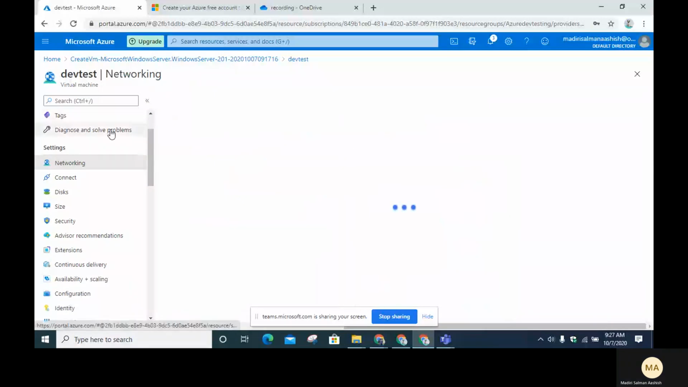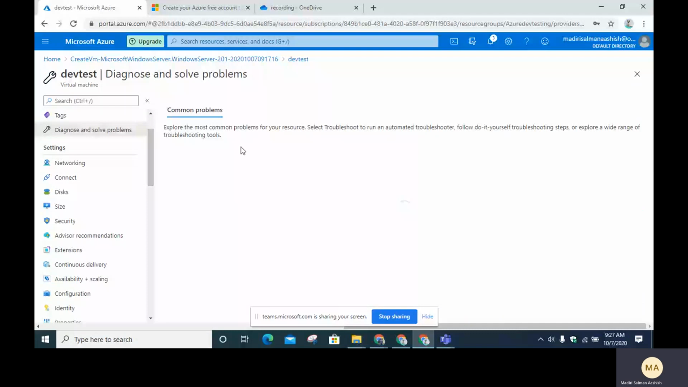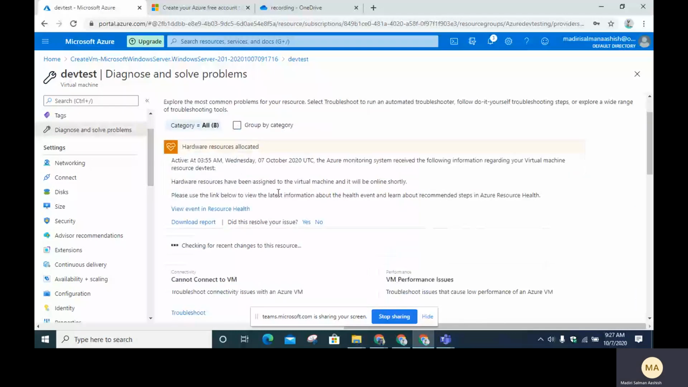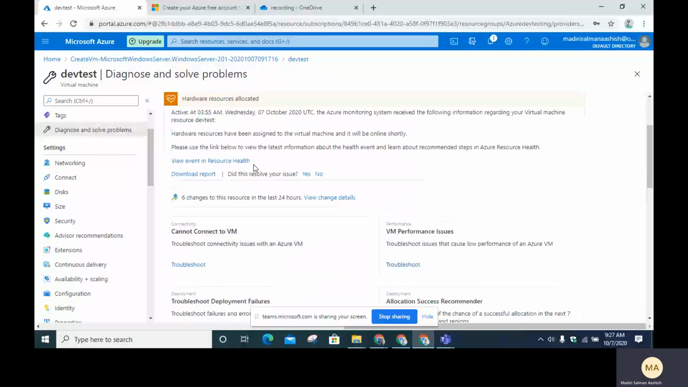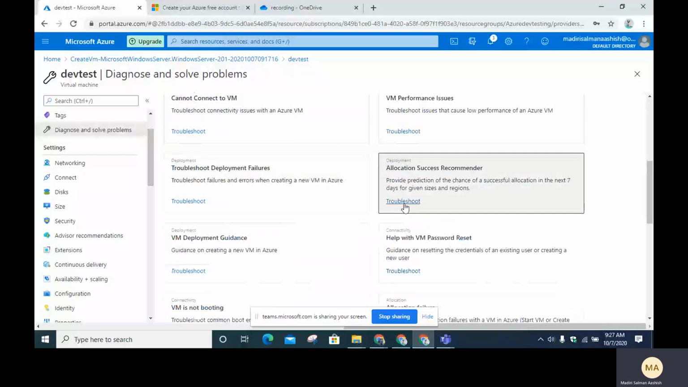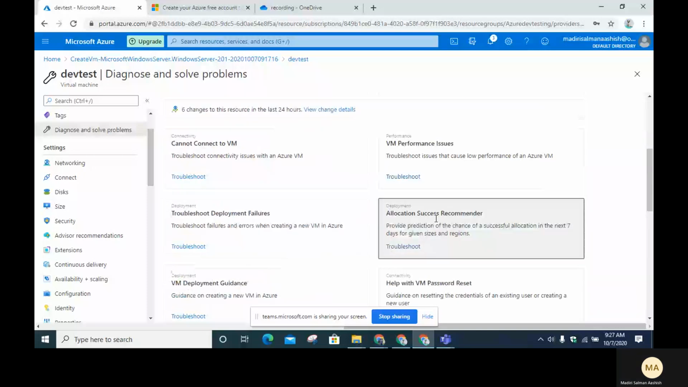And coming to this one, if you have any issue with the VM, you can solve it by checking. Azure will check if there is any issue, or you can select from these predefined issues, and click on troubleshoot. It will see what the issue is, and it will fix that issue before going to Azure support, so we can see these options and fix our issues.